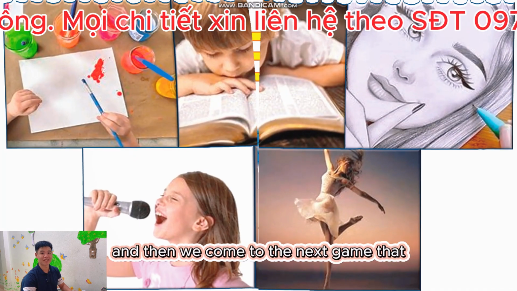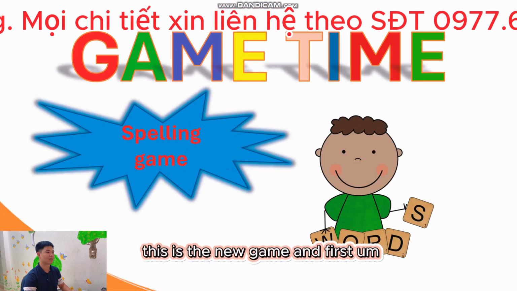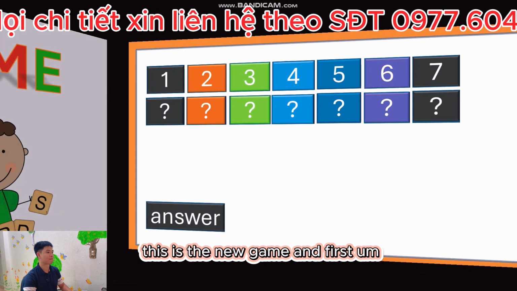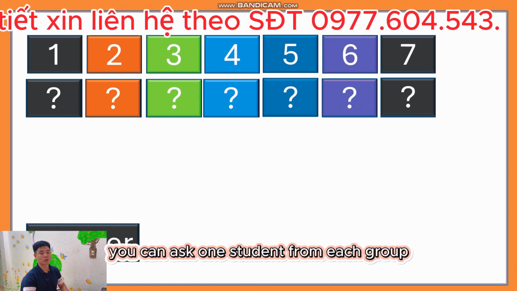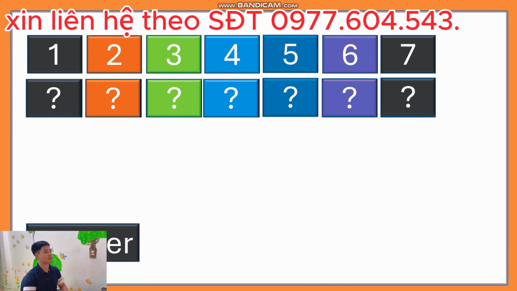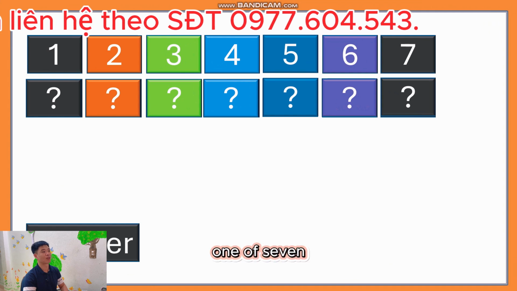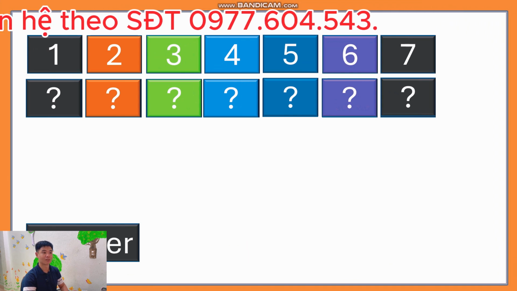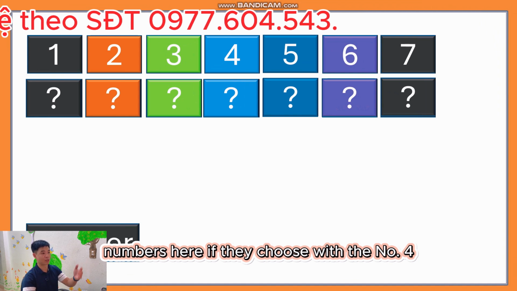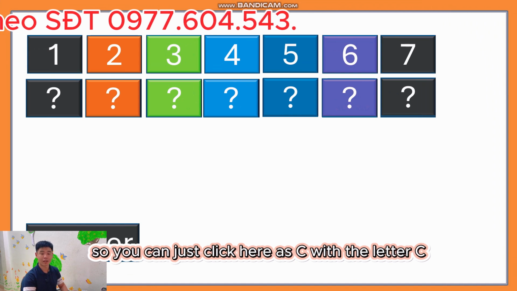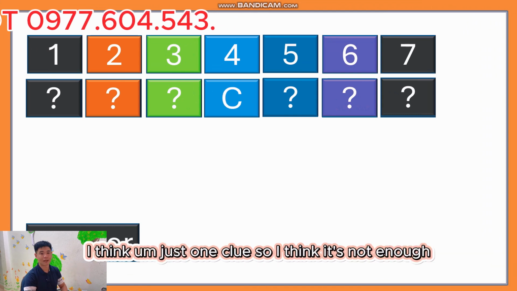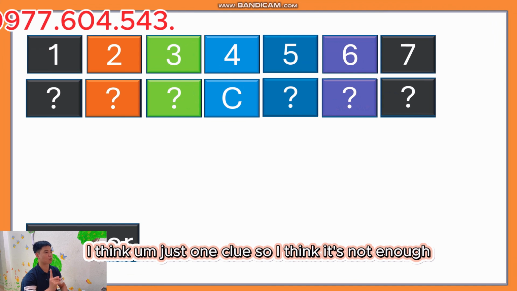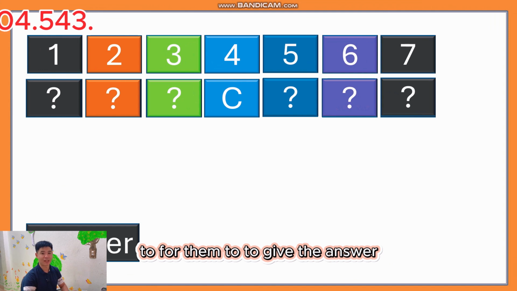And then we come to the next game. That's the spelling game. Yes, and this is a new game. First, you can ask one student from each group to stand up and pick one of 7 numbers here. Like if they choose the number 4, you can just click here and we see the letter C. If they see the letter C, okay, I think it's just one clue. So I think it's not enough for them to give the answer.